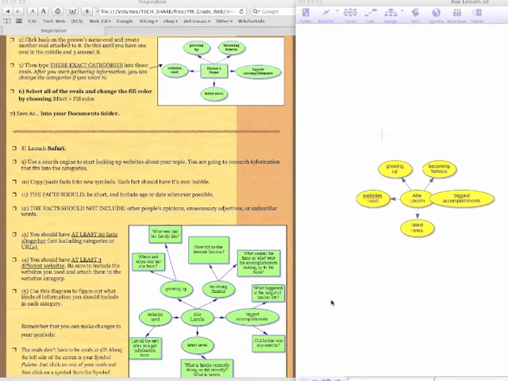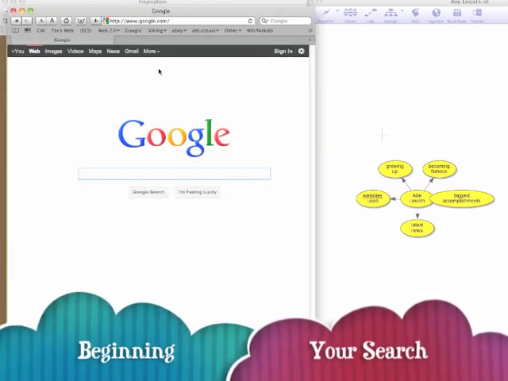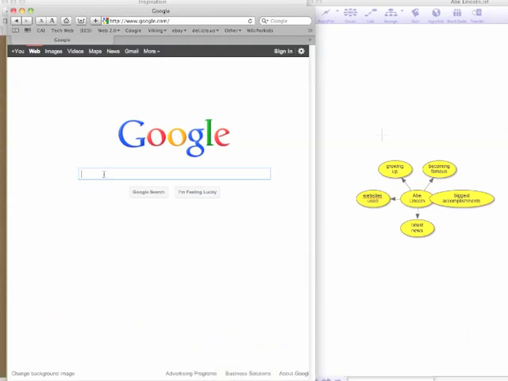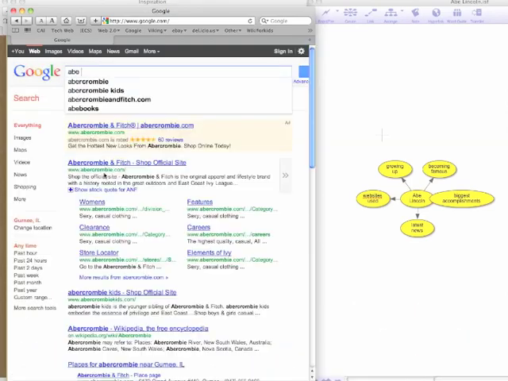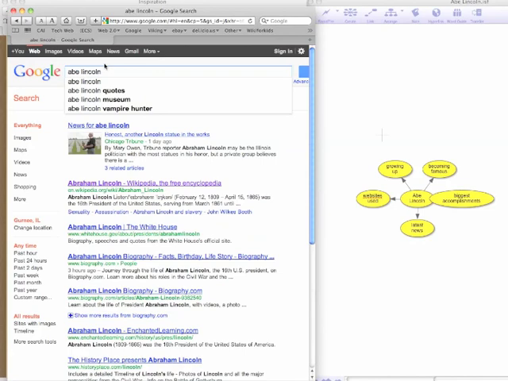Once you have your diagram set up, now you're ready to use a search engine to start looking up information about your topic. You're going to research information that fits into these categories. Remember, you are writing a biography about this person. So I'm going to choose a search engine, and I'm going to start by just typing in the person's name. Notice that it's already showing me results even before I hit enter.